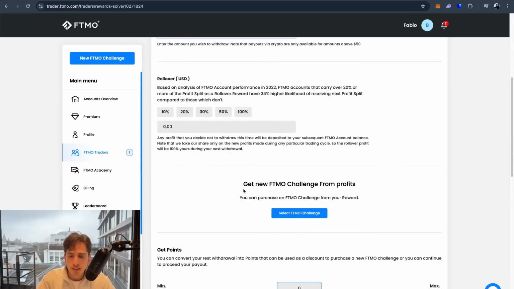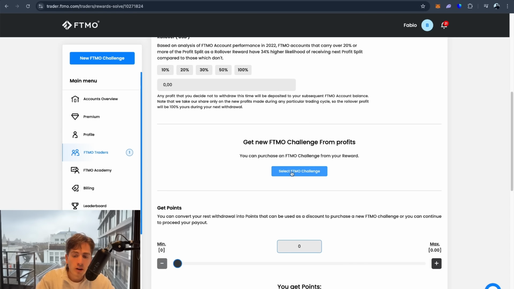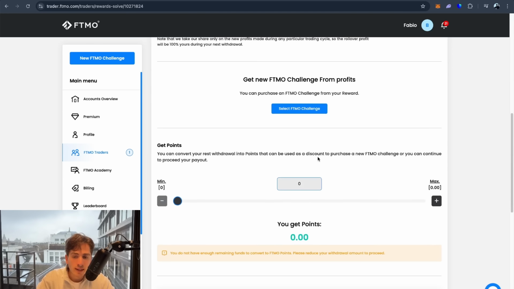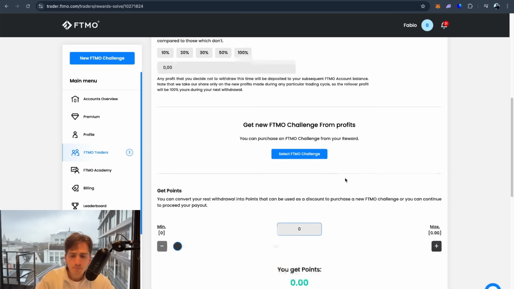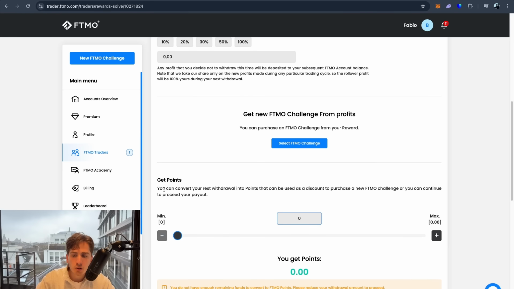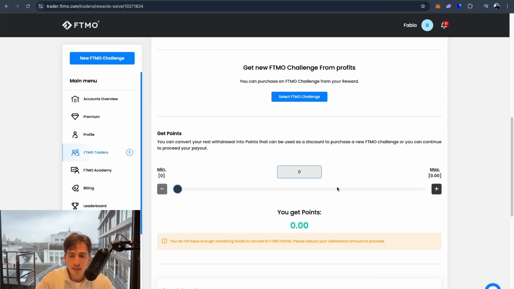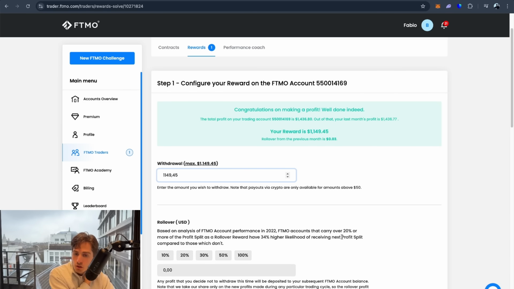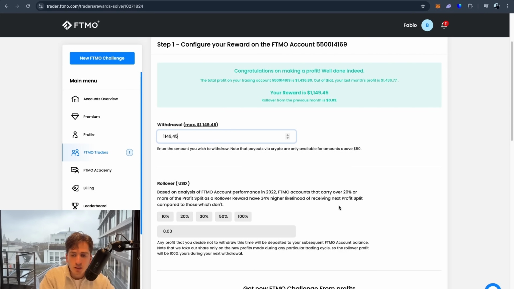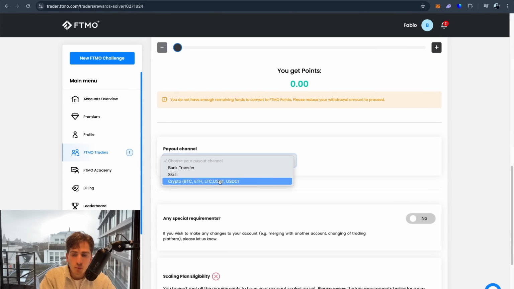This is not something that I'm personally interested in. Here you can also select to buy a new FTMO challenge with the profits that you made directly. So obviously FTMO is giving you a few options straight away, instead of doing the payout, just to spend it or keep the money inside of their ecosystem. They also have something called points, and you can convert the rest of your withdrawal into points that can be used as a discount to purchase a new FTMO challenge. Again, they're trying to keep you inside of their ecosystem. Don't fall for these little tricks where they don't actually want you to get the payout itself. Just do the withdrawal, obviously, and be happy with that reward.